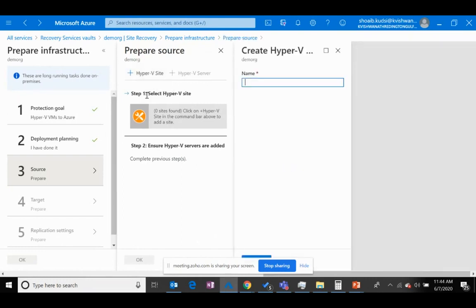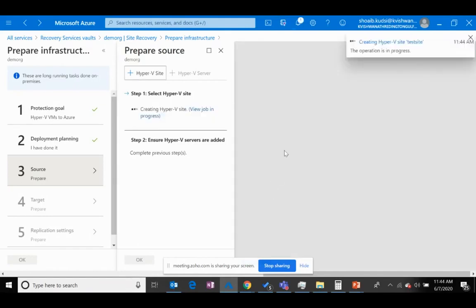Here is where I create a Hyper-V site. Once I create a Hyper-V site, I name it test site. I click on OK. You can give it any random name; this is going to be the site on Azure. I mean, not the exact actual site. It is going to be the name by which it will be called.